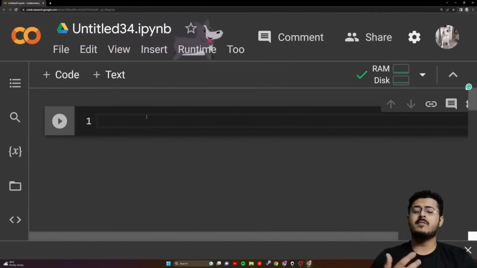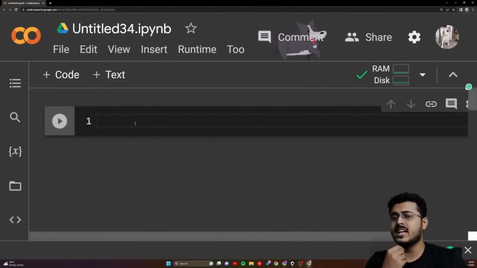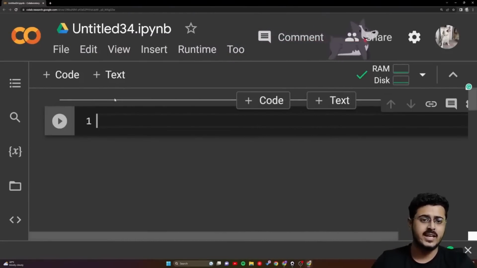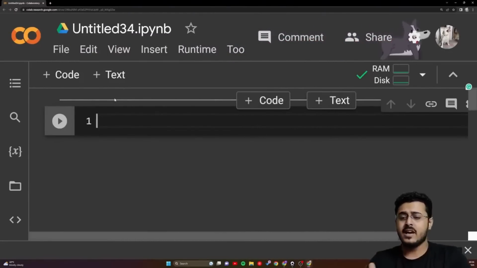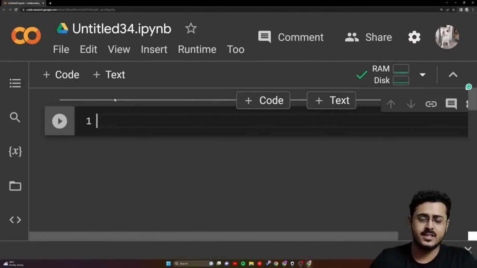Okay, so we'll start by writing our code, guys. I've just shown you the entire thing itself, but we are not going to create a GUI. We are going to work inside of the command line itself. The reason for that is Colab does not support that.